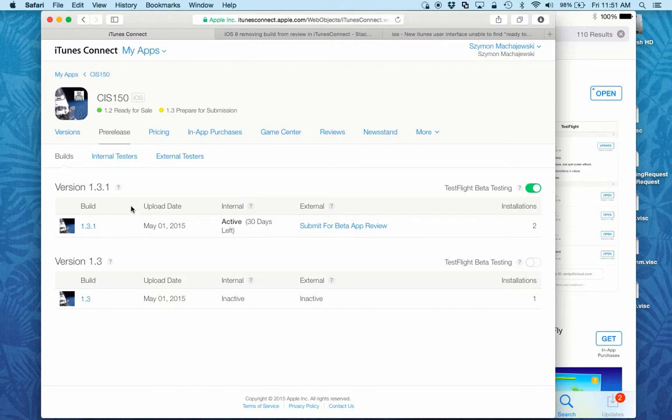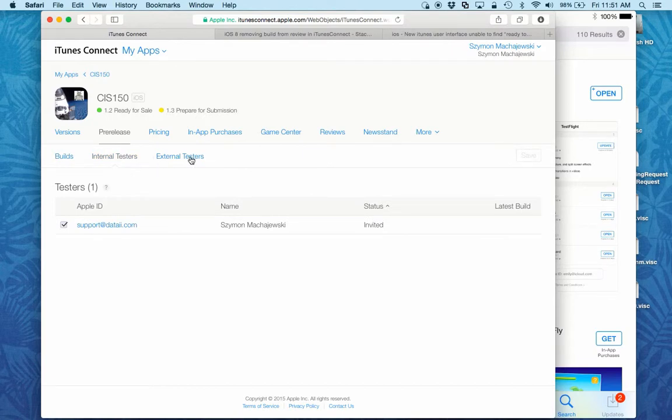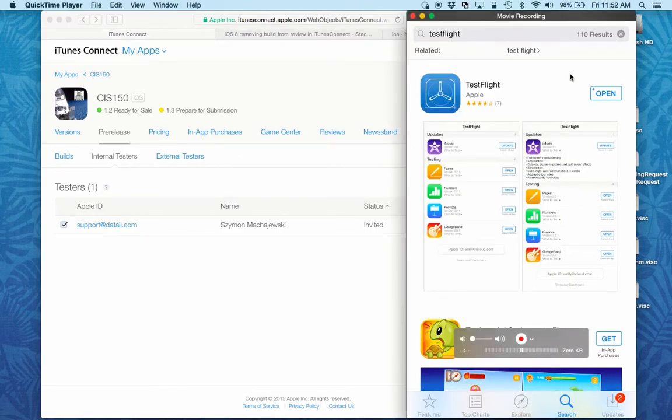Okay, so we have two versions now uploaded, and we are going to invite the users to be our testers. You can have internal testers or external testers. Now I'm going to use internal tester myself here. So when you select the user to be your tester, you're going to send them an invite, and an email gets sent. Now let me go to the phone to show you what the email looks like.